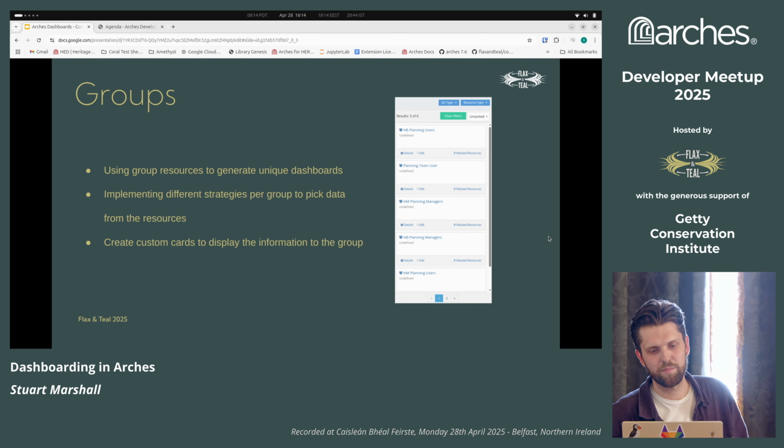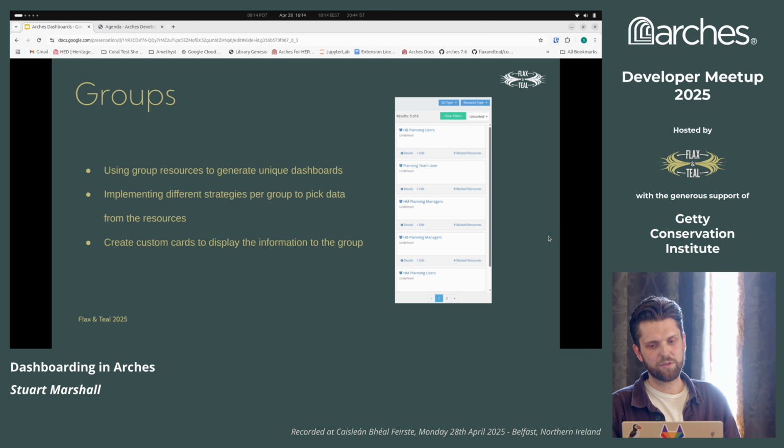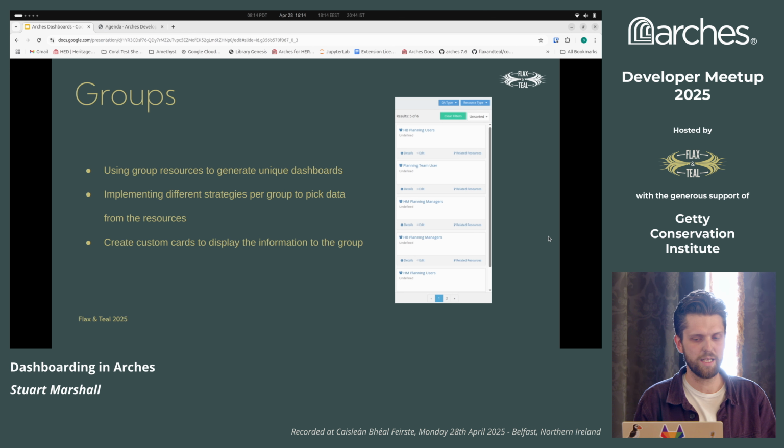So the groups are quite an important part of how these are working. We're using these groups to generate these unique dashboards. So we have our grouping structure, and sometimes we're creating multiple groups within one dashboard. And what we're doing is building different strategies in the back end, and then creating a registry to allow them to pick that depending on the group that you're in. So most of the dashboards are at this group level, where if you're a member of one of these groups, you'll be displayed this set of tasks that we've predefined that you want to see.